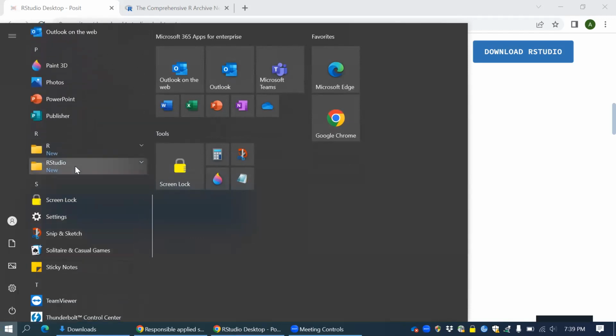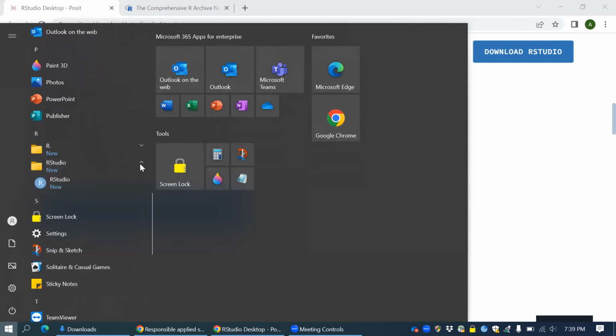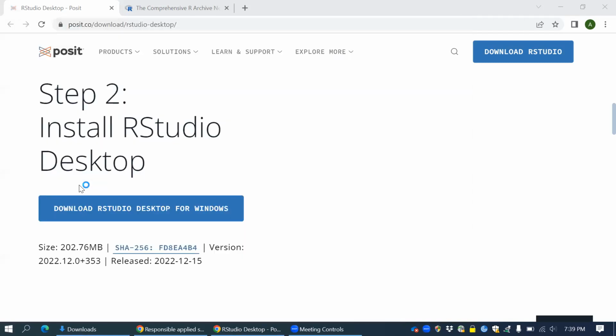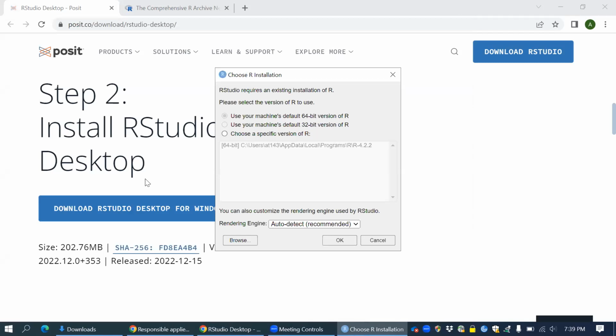So we'll go down to R. You see there's just the letter R. We don't want that. What we do want is RStudio. And then we're going to launch RStudio by clicking here. And let's see what happens.